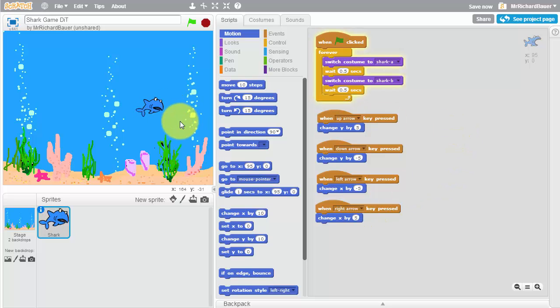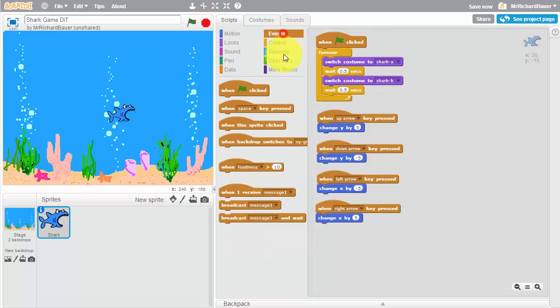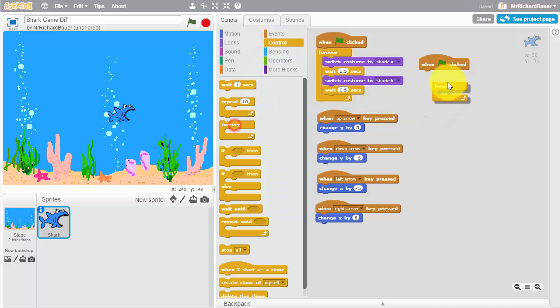The last method I'm showing you is not to use the event block for each key, because as you can see, if you look at the shark, when I change direction, it takes a while. I press immediately the other cursor key, but it takes a while for the shark to react. A better way of doing this is to use when the green flag is clicked, use a forever loop, so we're looping around again and again, and we choose a new block we haven't used before, which is the if statement.